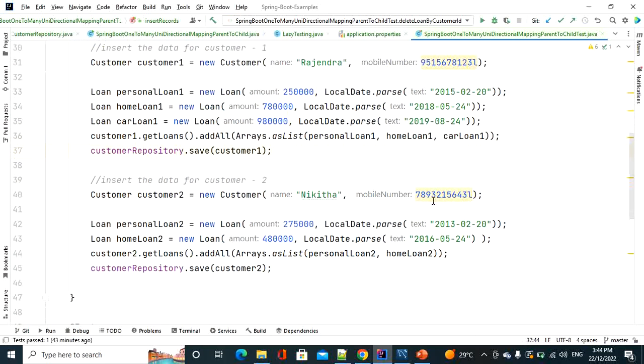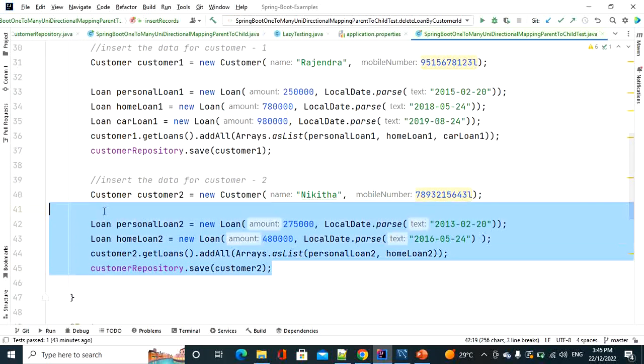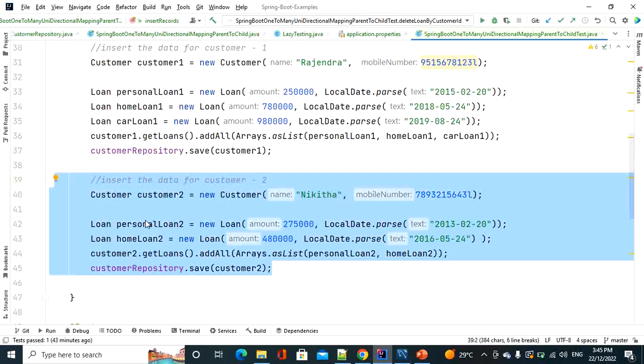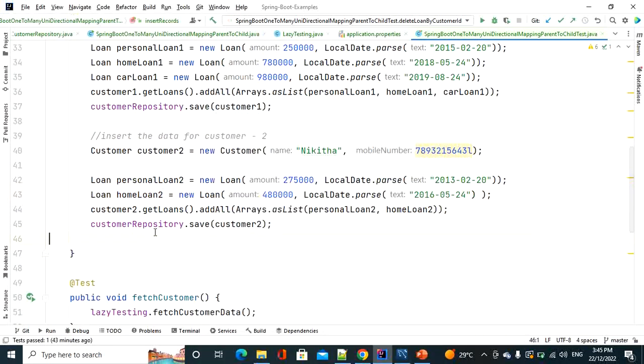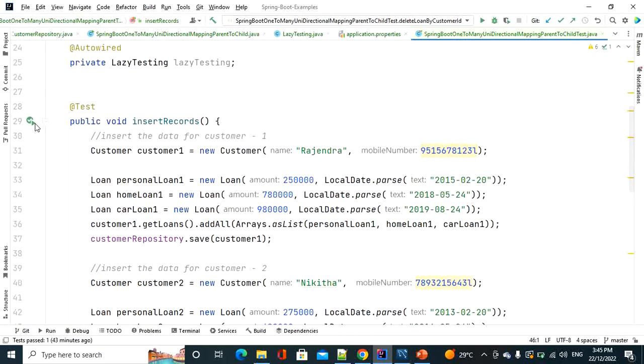The same operation we have done for one more set, customer two. This time customer two has only two records, personal loan and home loan. Now let's execute this particular test case.